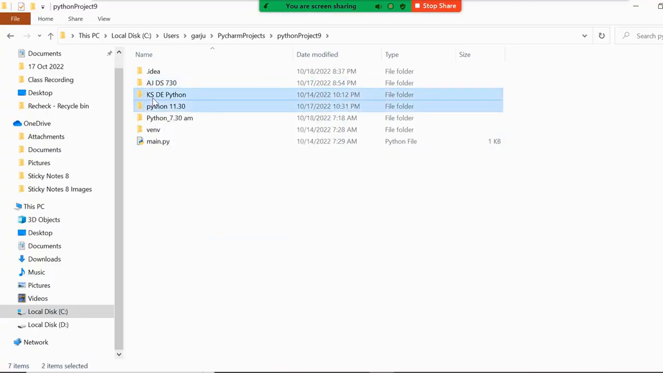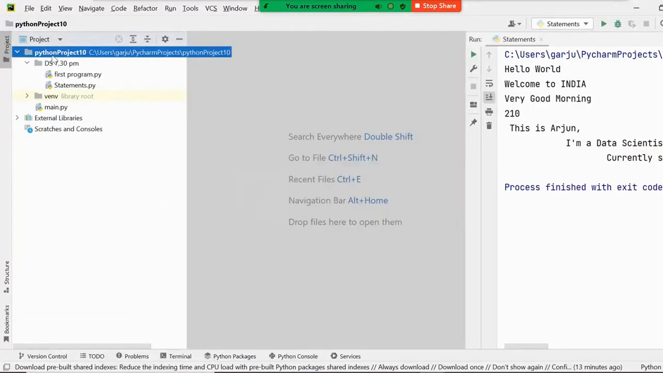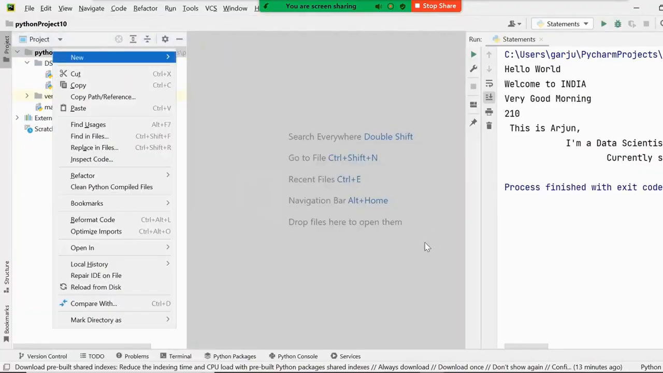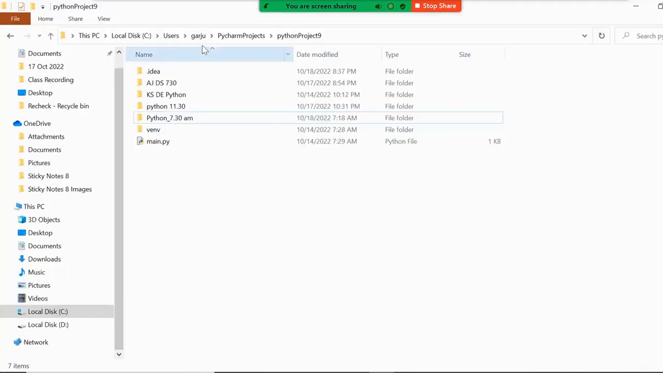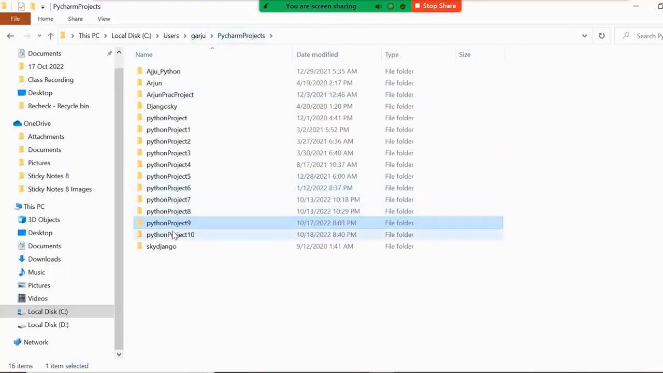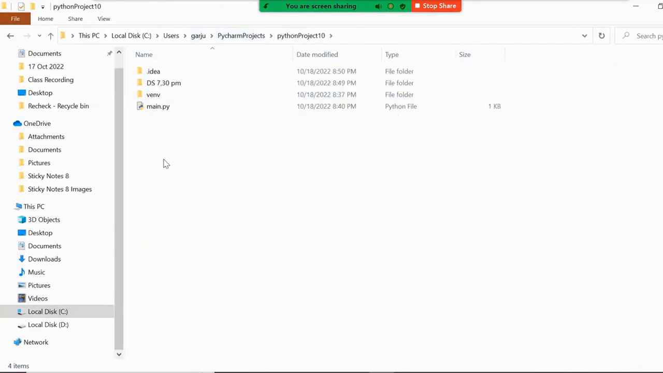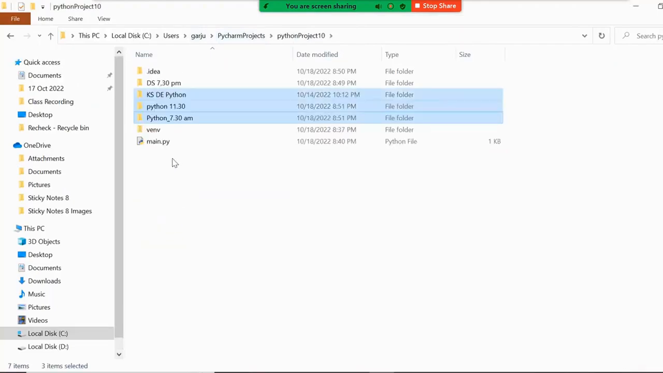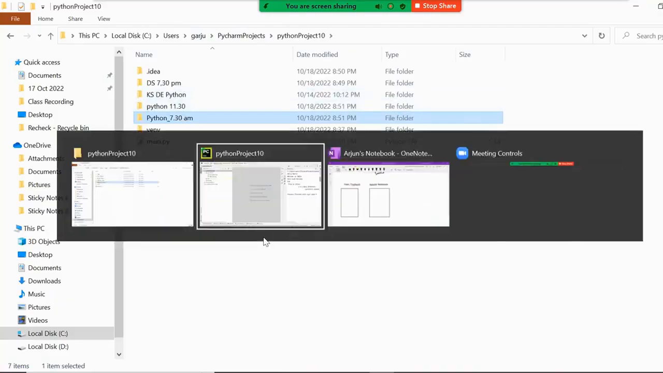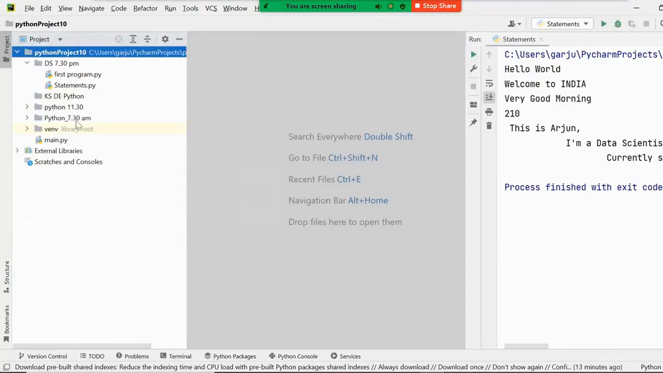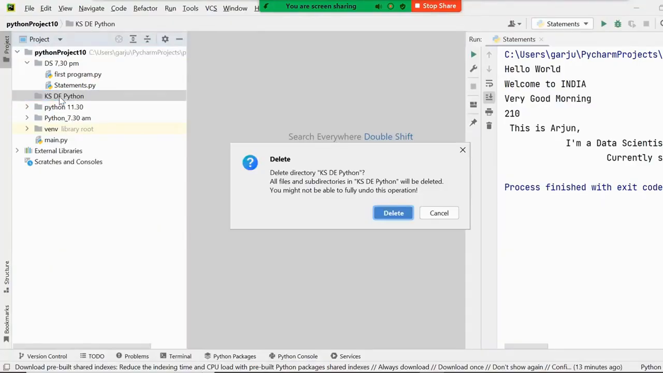This thing I will copy and I will put it over here. Or I can directly put it over here. And go into this. And here I can put it. Now these all will be visible over here. Can you see? All of them are visible. Okay, now this is video.